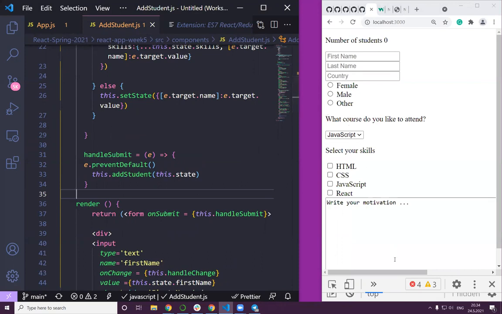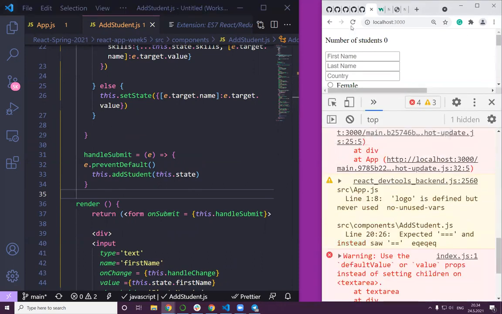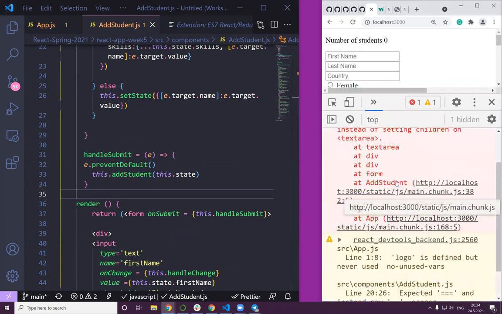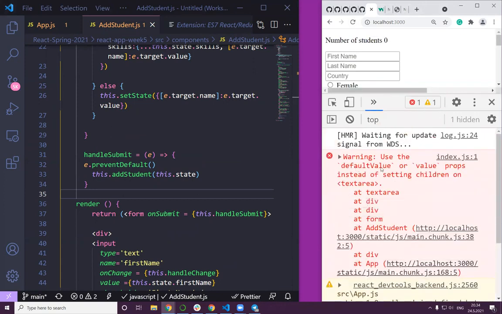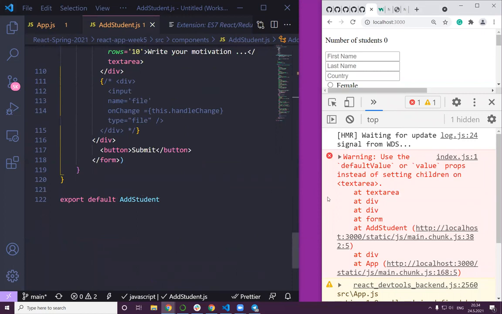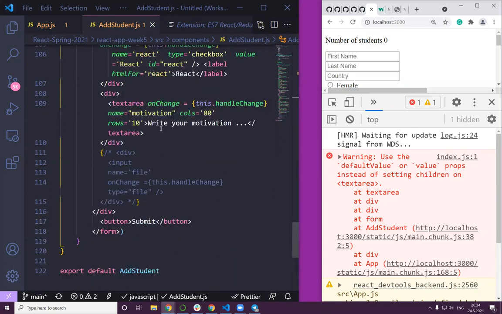Now let's first clean if we have something wrong. What is this? Warning: use the default value or value props instead of setting children on textarea. Where is it? I think it's related to textarea. On change, we have this. And where is the value? We didn't use the value here.